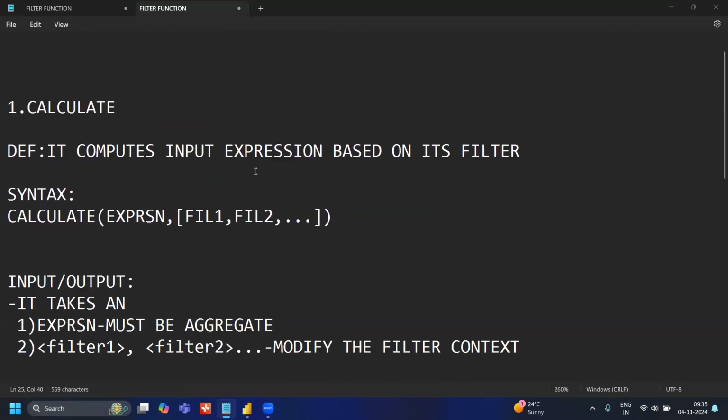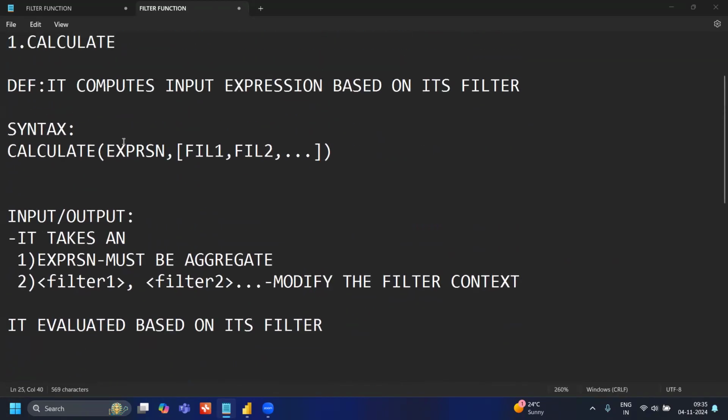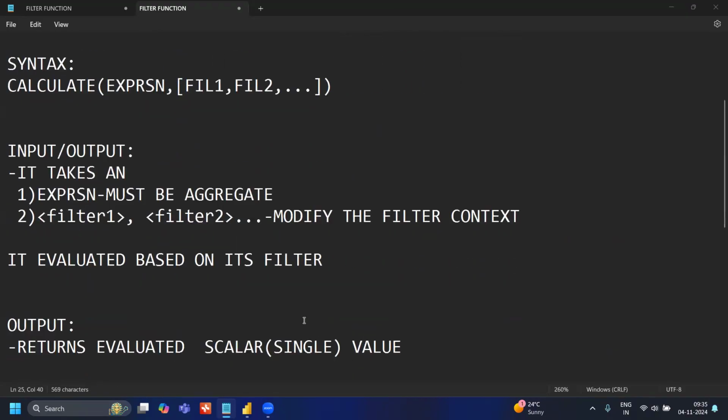Hello everyone. Today I'm going to discuss the CALCULATE function. We are understanding what input the CALCULATE function takes and what it gives out. It takes an expression and a filter and returns an evaluated value. It is a scalar value, a single value.